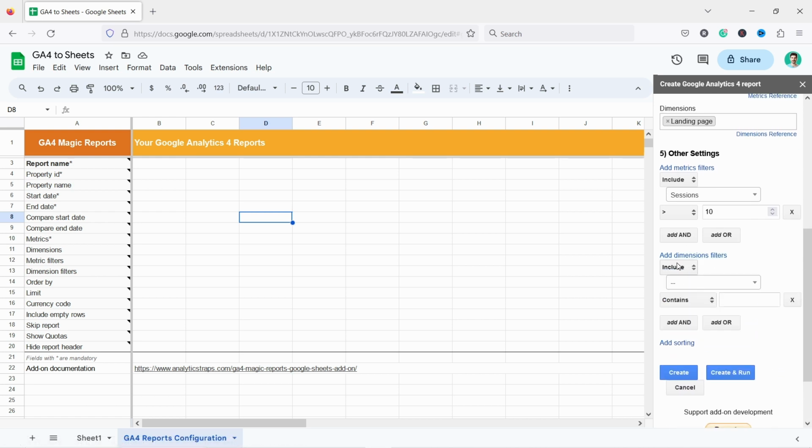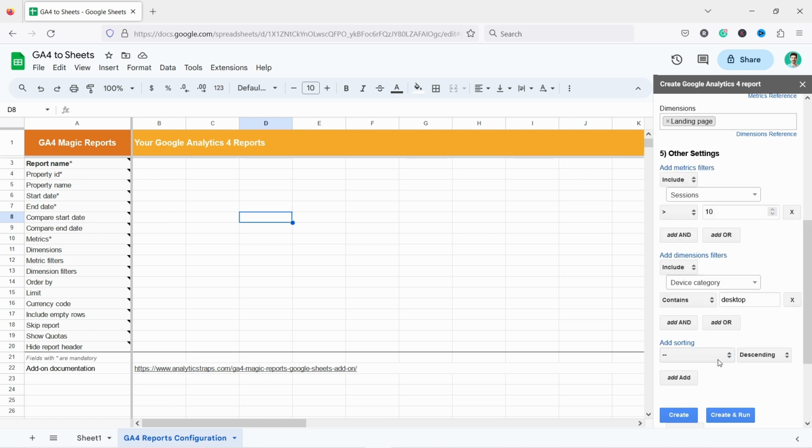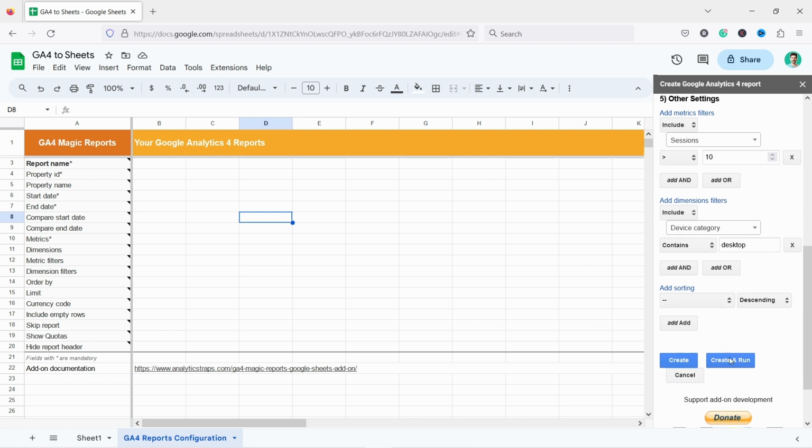Same thing for dimensions. Let's say from here, we can select device type and then desktop. So I only want to see people on desktops. You could also add a sorting here. So we could sort by engagement rate or sessions, but this is up to you if you want to add them. I don't need that because I can also sort in here in the sheet. All right. So from here, you can click on create and run.